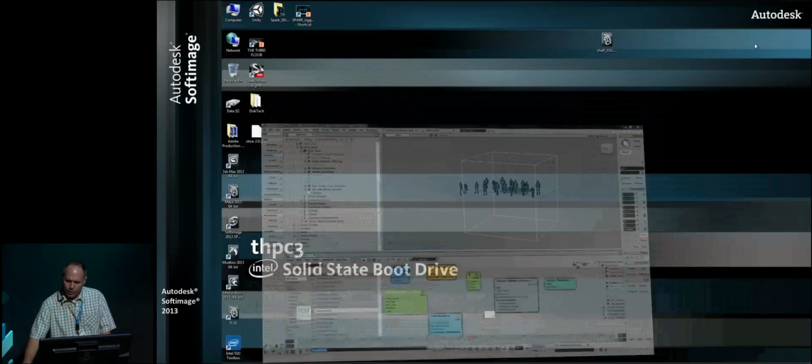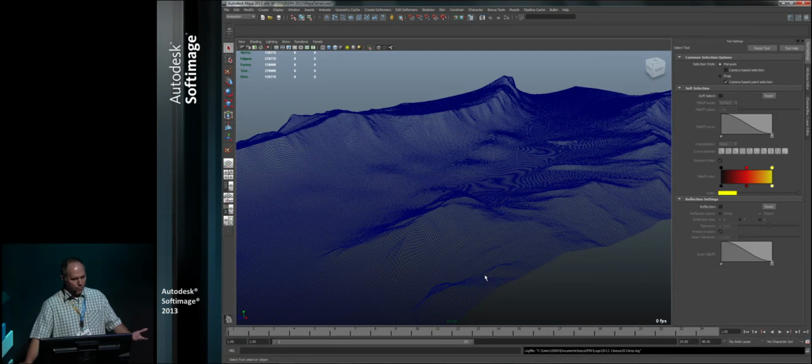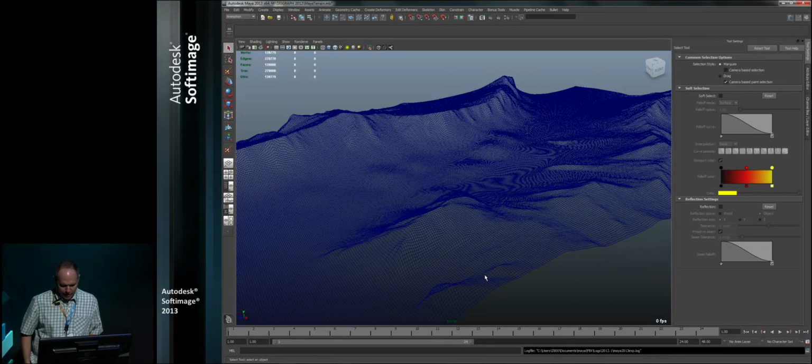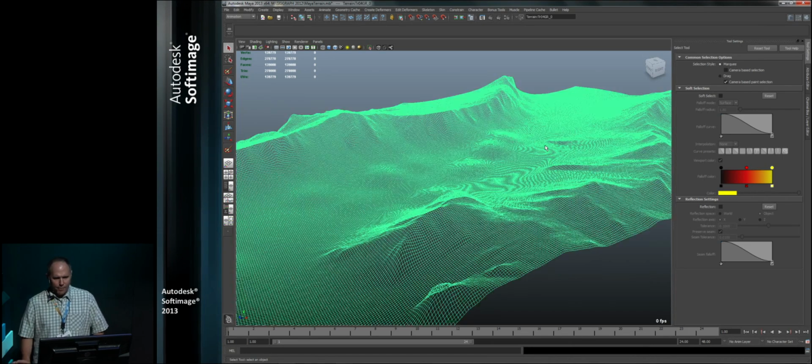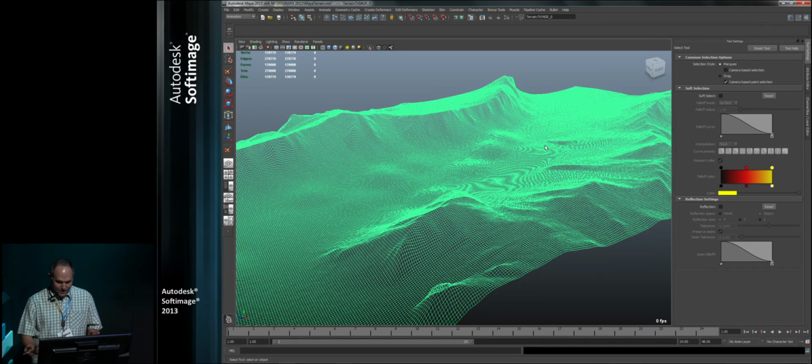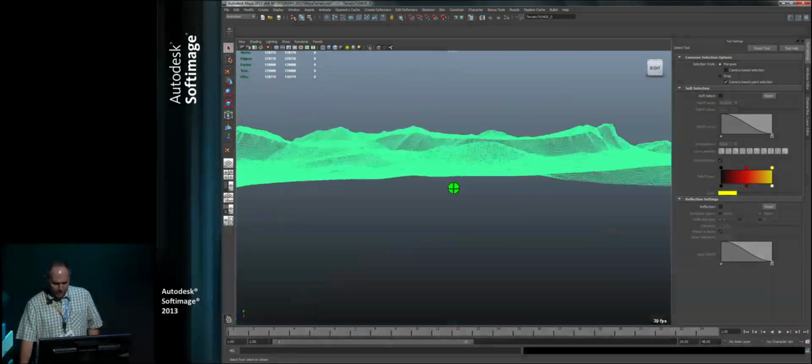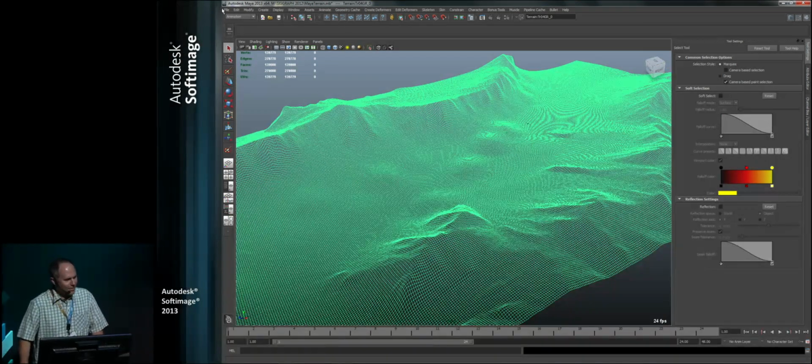So I got Maya loaded up. I know a lot of you use Maya. A lot of you might want to do crowd. So here's my Maya terrain. I'm going to show off my awesome Maya skills. I know how to select things. I can orbit. That's good. Anyway, I'm going to send this to Soft.